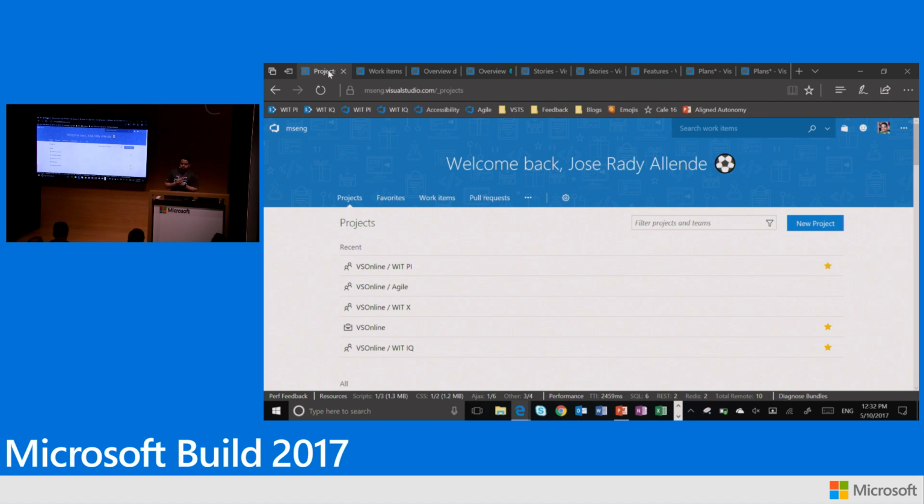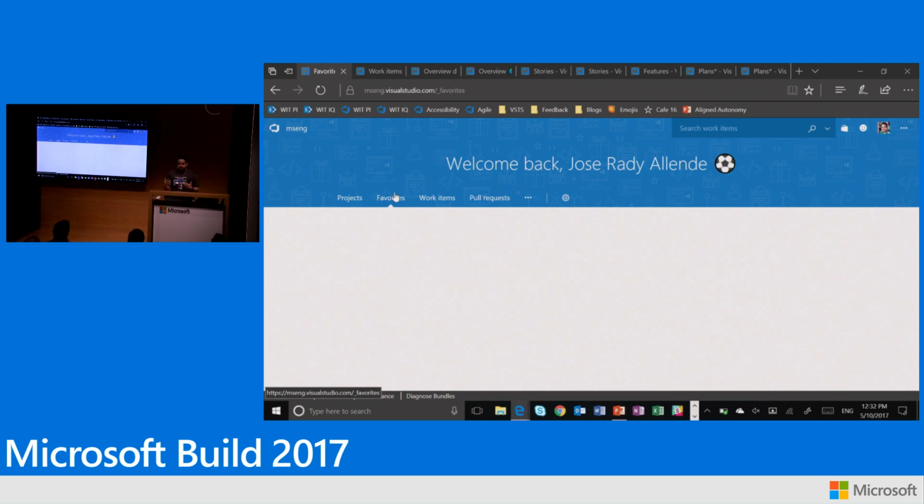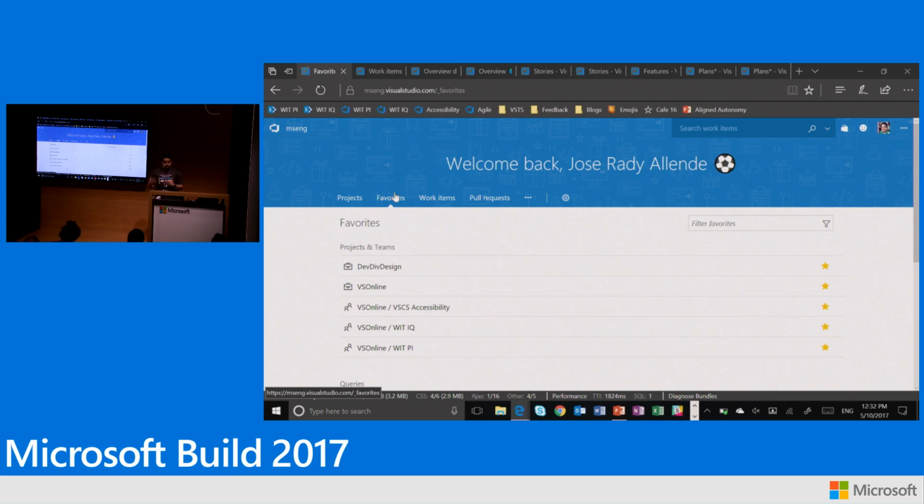Earlier this year, we introduced this concept of the me pages. They live at your account level, and they are meant to drive autonomy for the person. Not even the team, just the person. In this case, you're seeing I'm welcomed by a message directed to me, Jose Radi Allende. And we introduced a couple concepts here that I think are really important when planning and driving autonomy.